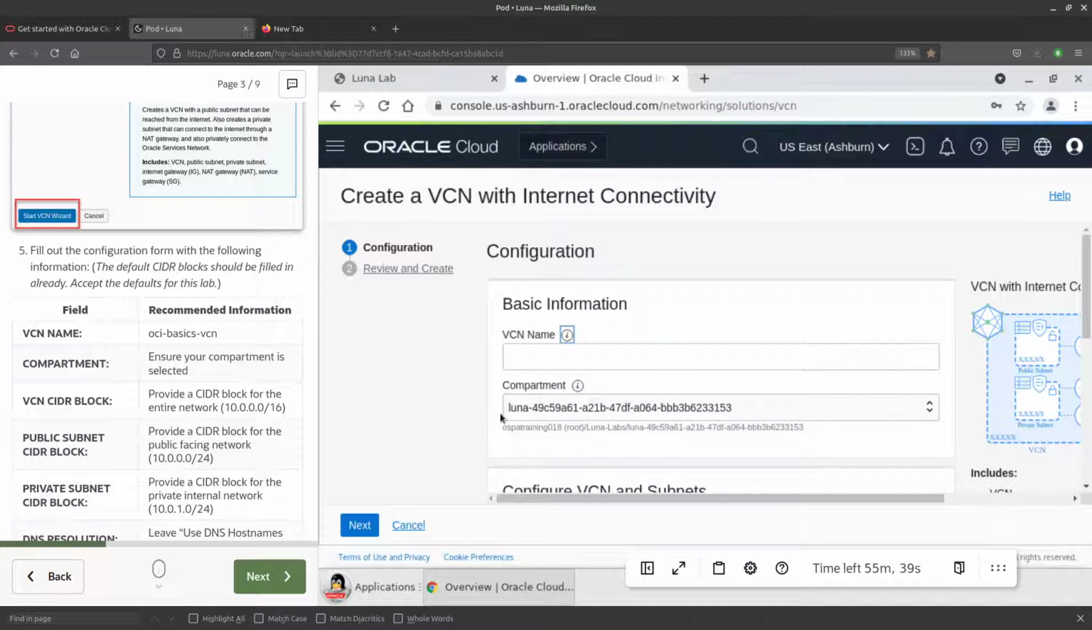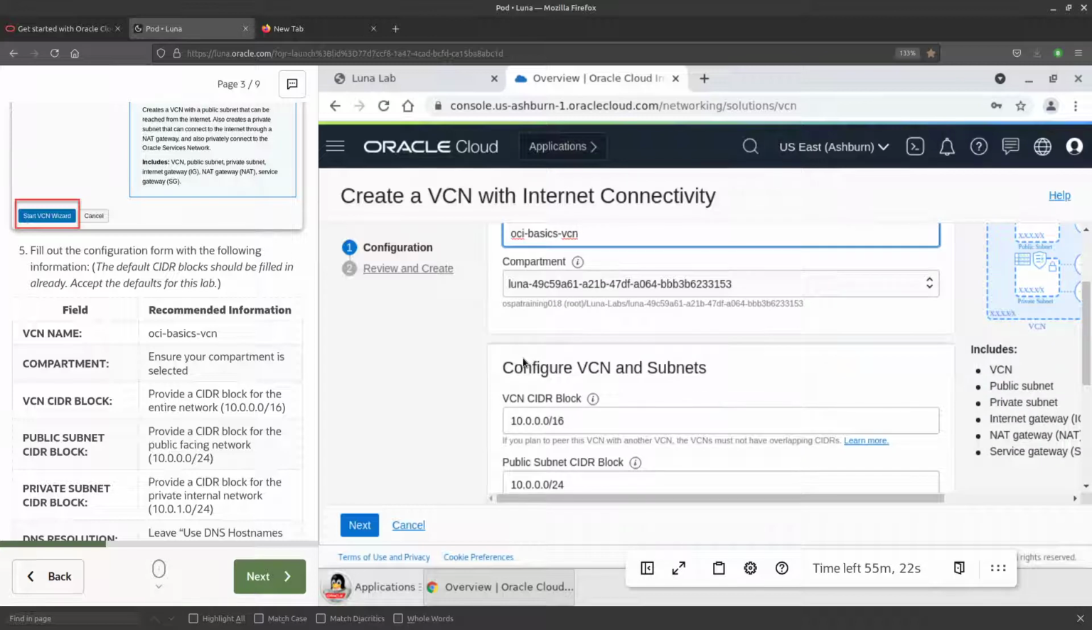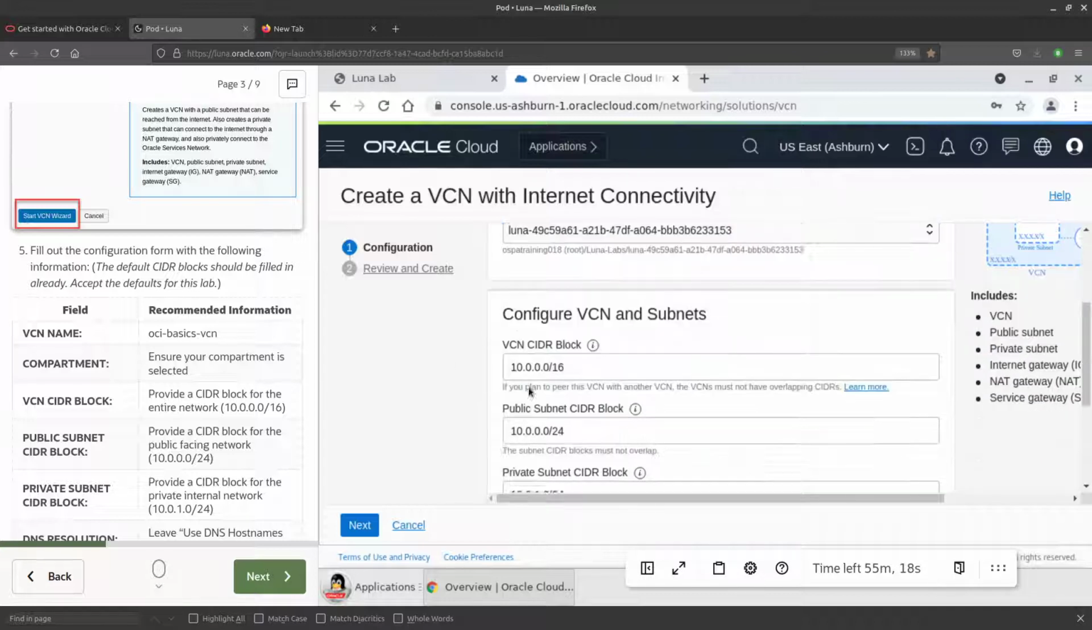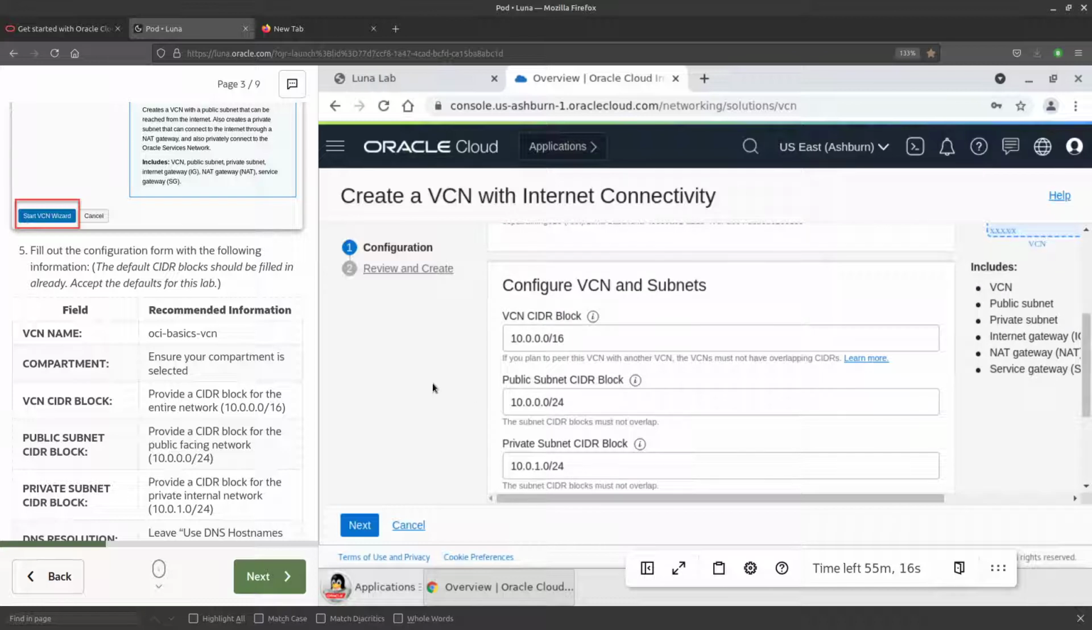So the basic information kind of gets filled in for you. So you just have to give it a name. So I'm just going to call it OCI VCN, as their tutorial shows me. Ensure your compartment is selected. Compartment, yeah, Luna. That's us for today. We're called Luna, remember. So Luna will be in all the drop downs, hopefully.